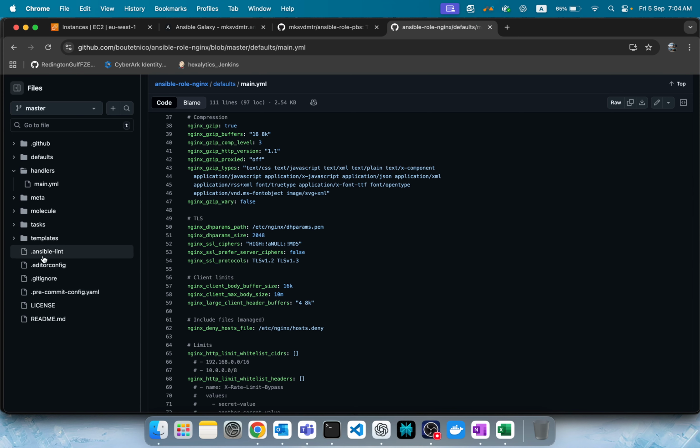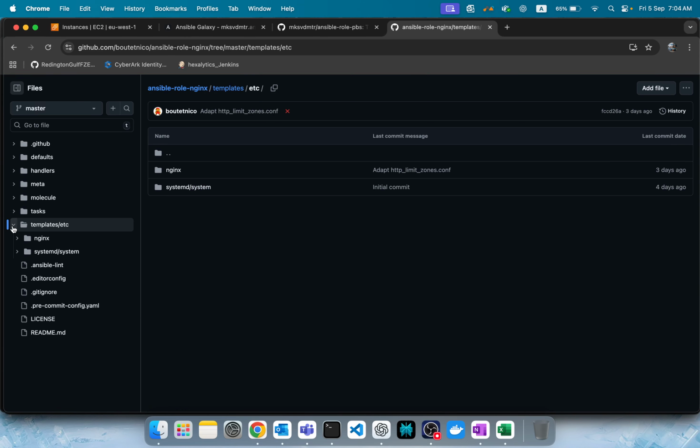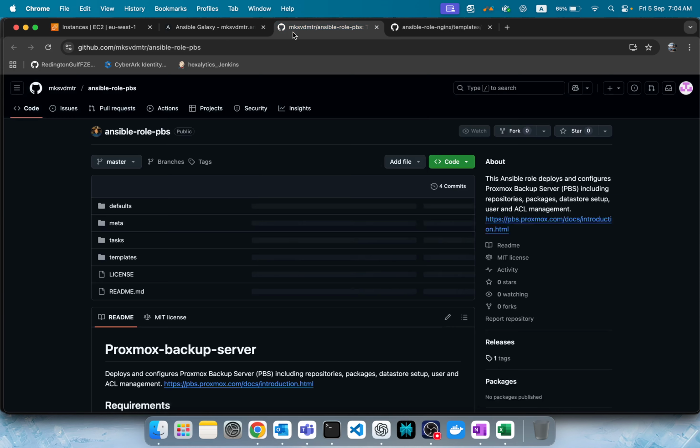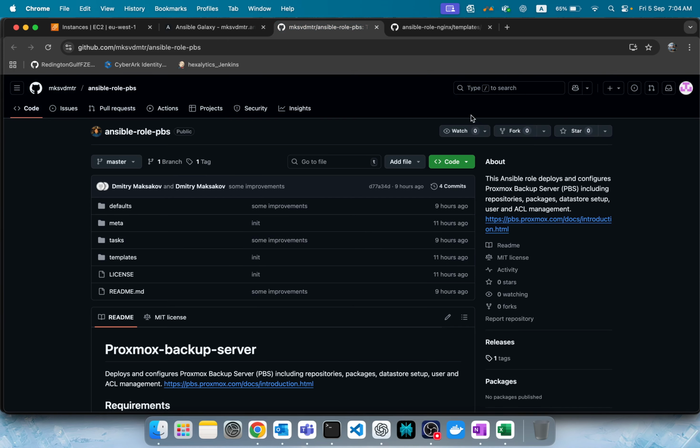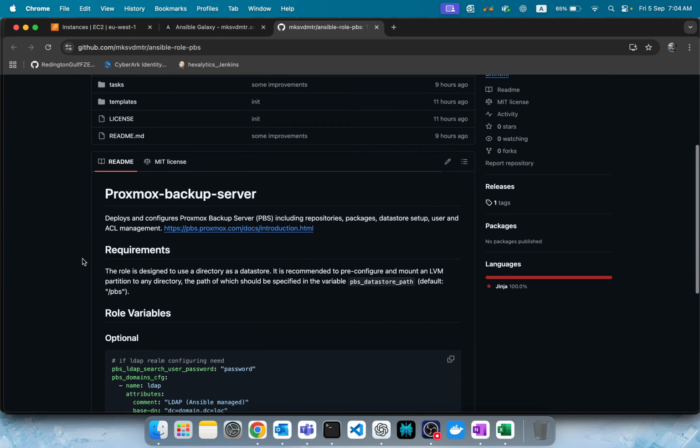Forget about all these files. Remember, observe the folders: defaults, handlers, meta, templates. So these are all the structures. This is the structure of a role. Observe here, this will be easy to understand. So templates, tasks, meta, defaults. There will be handlers. There will be vars folder. Of course, it's not there because he deleted it.